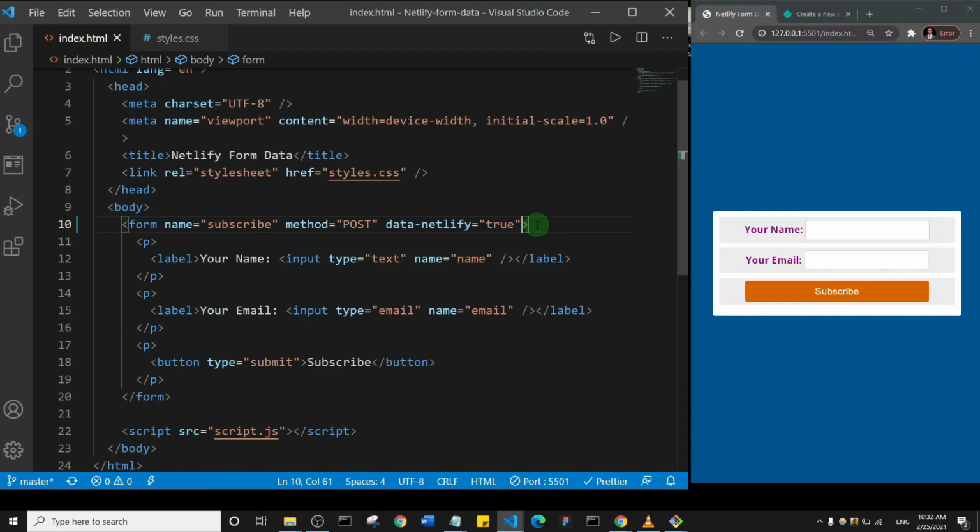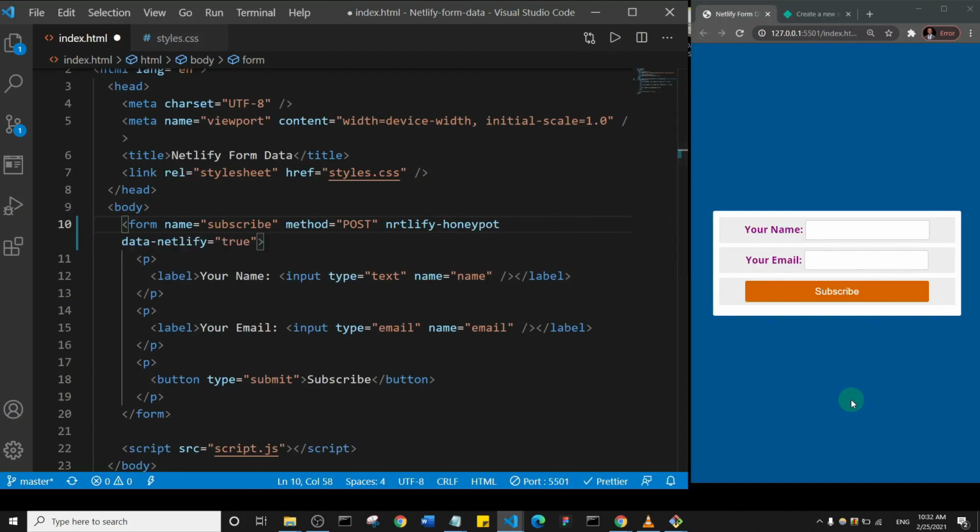Basically the way you do that is we're going to first come here and say netlify-honeypot, and we're going to set it equal to bot-field. So this should be Netlify: netlify-honeypot equals bot-field.